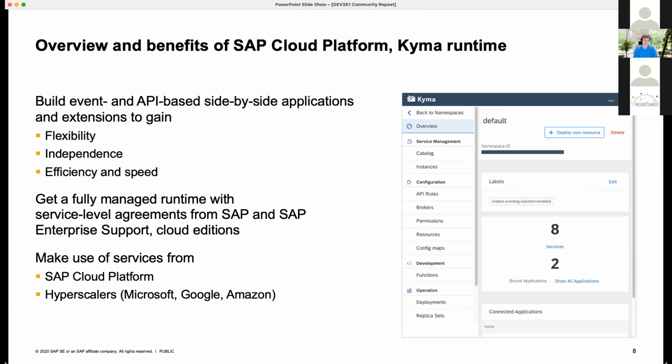So with the Keema runtime, you get a fully managed Kubernetes environment which includes additional services or components, so that you can make use of those inside the cloud platform environment and as well in combination with SAP solutions. And with the service, of course, you get the normal SAP enterprise support. You get the normal SAP SLAs for the cloud platform, and you can easily make use of cloud platform services and as well consume services from the hyperscalers via so-called service brokers.